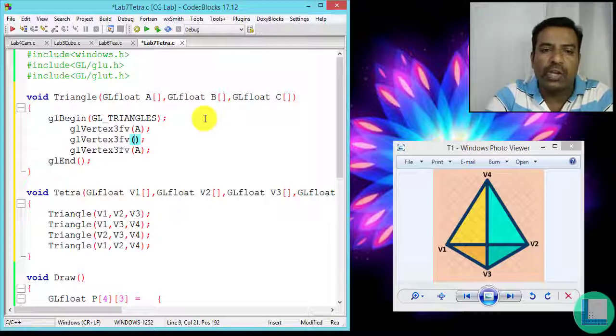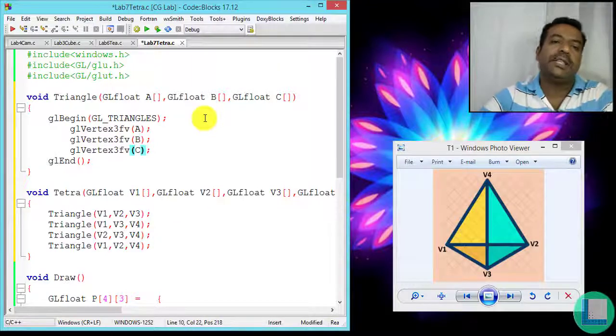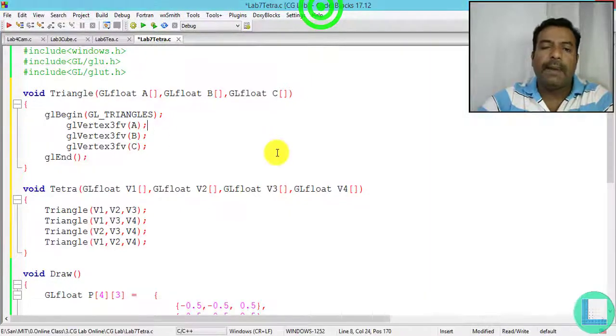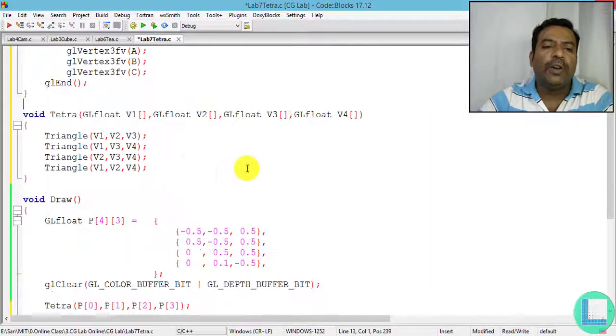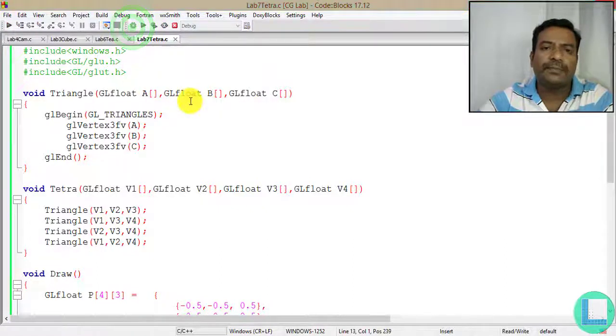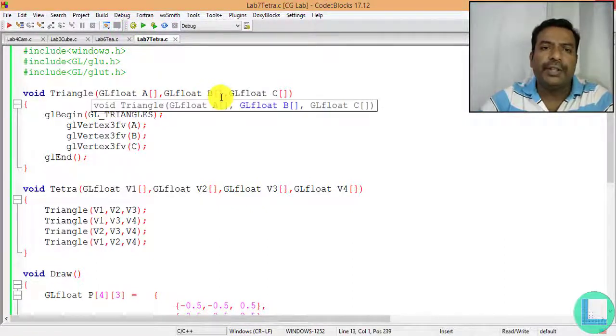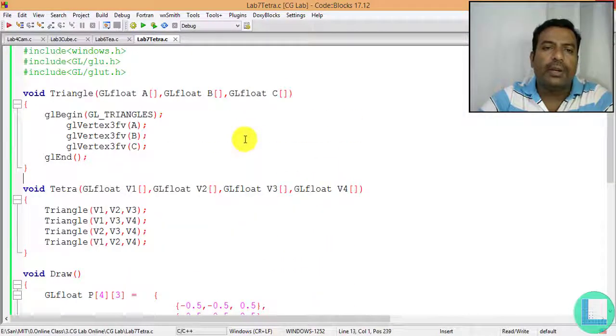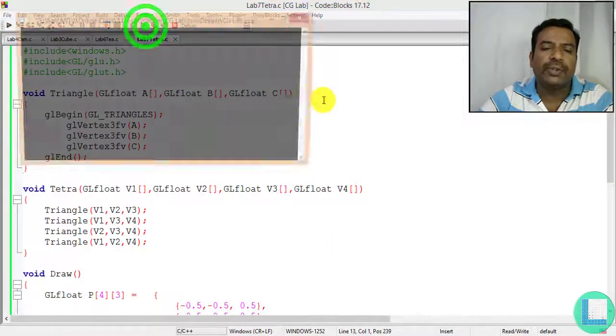Hence I'm going to have A, B and C. Now when I execute this particular program, let me maximize this. If I execute it, I think I should be able to see a tetrahedron. Hence for this we are just going to build this. If there are no errors, I'm going to get an executable code. As there are no errors, now let me execute this.